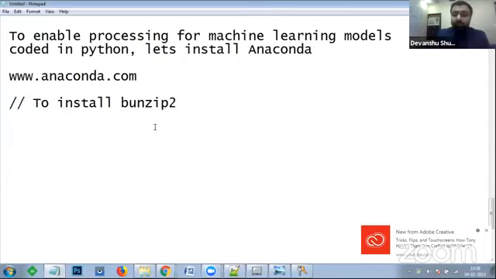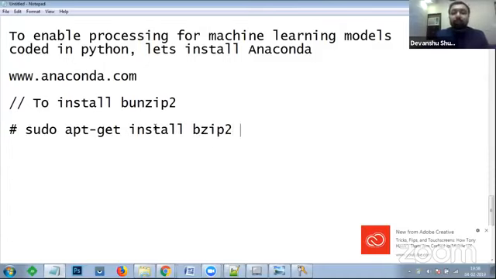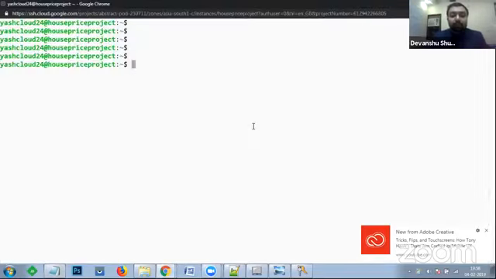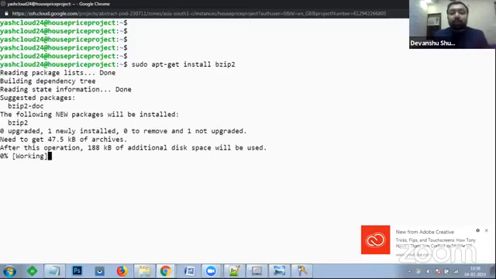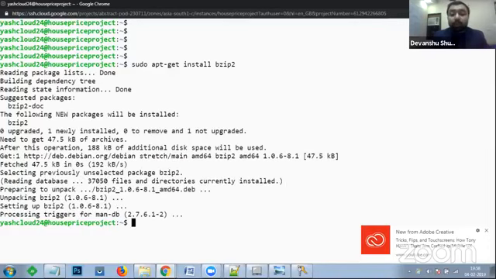So use the following commands. Here is the command: sudo apt-get install bzip2. That's the command you guys need to use in order to install bunzip. So let's go ahead and install bzip2. Now when I write here sudo apt-get install bzip2, you are going to get bunzip2 installed in your machine. Now we are done.